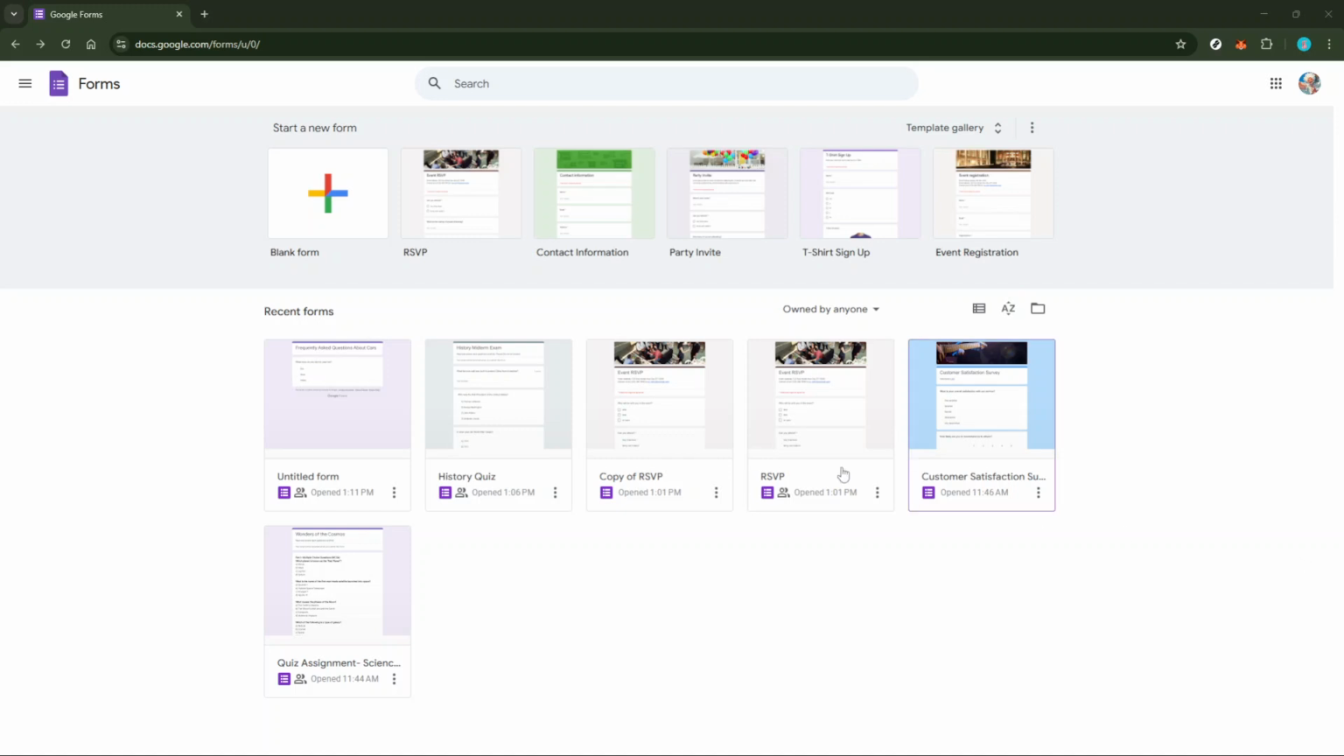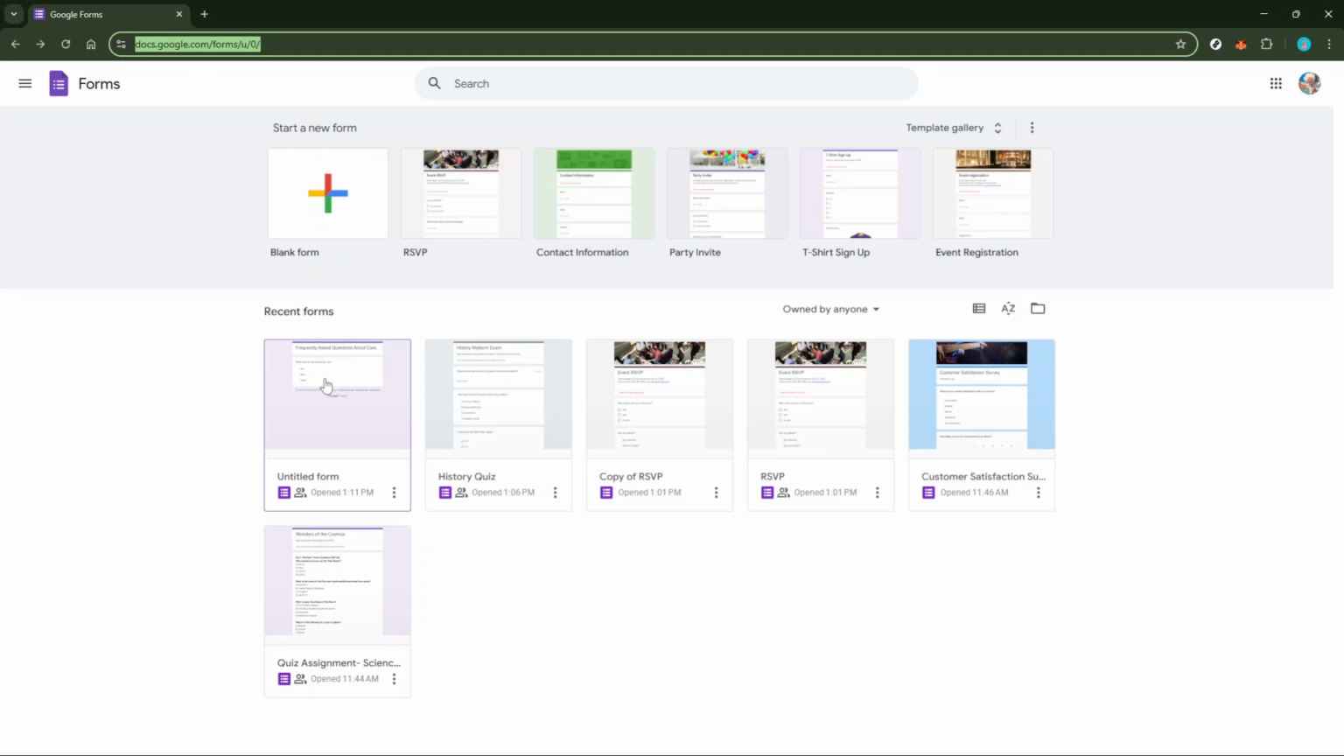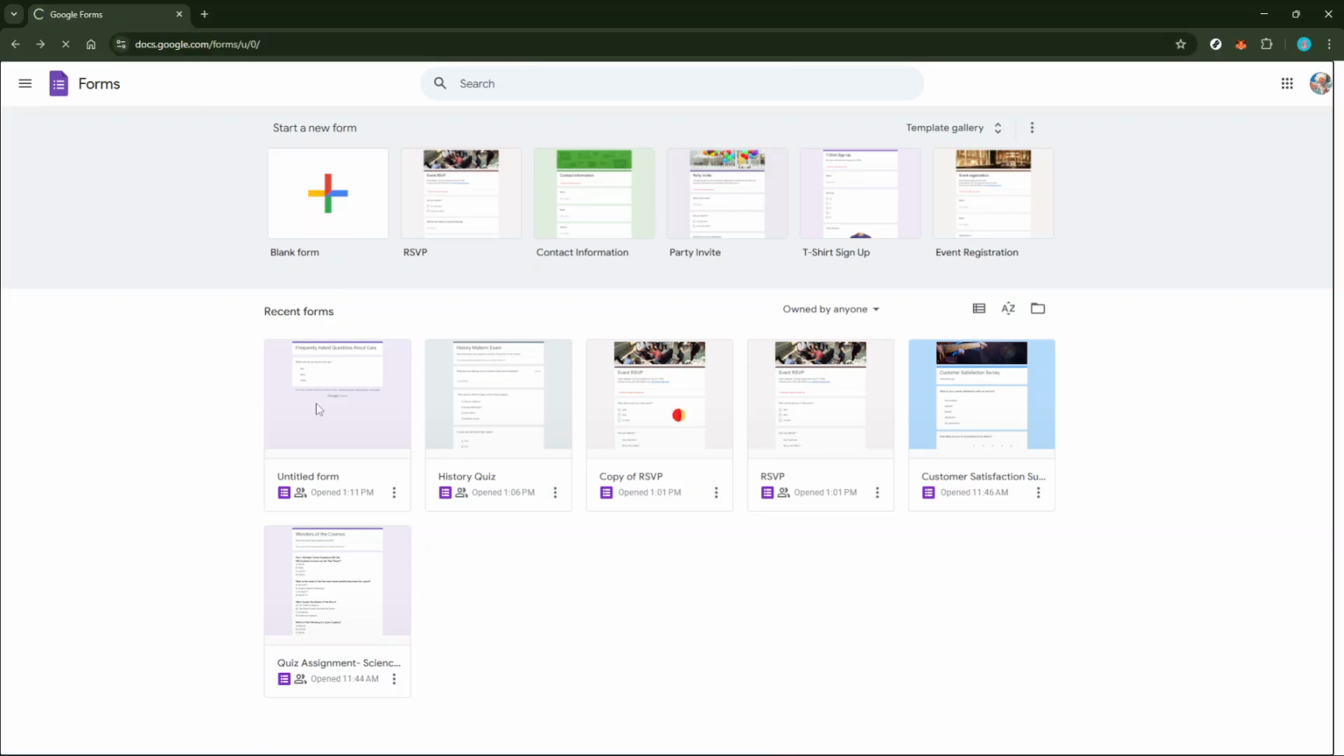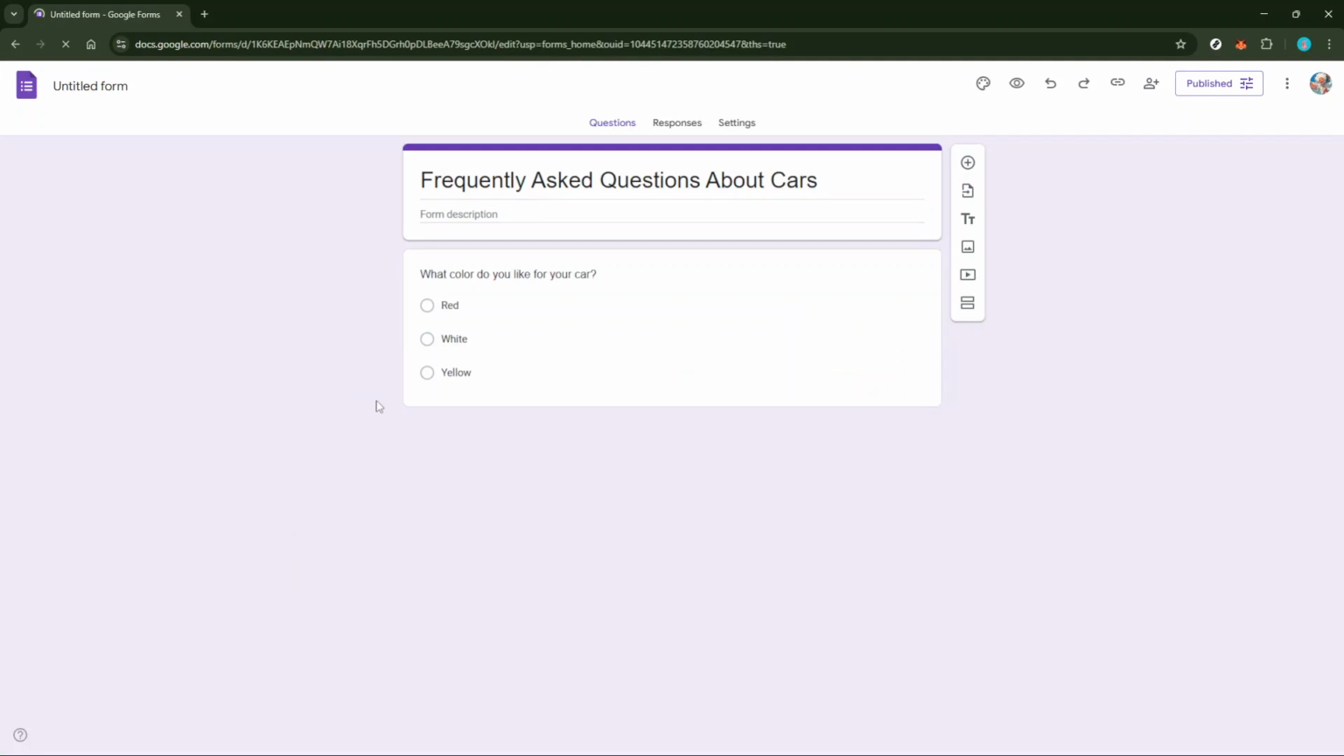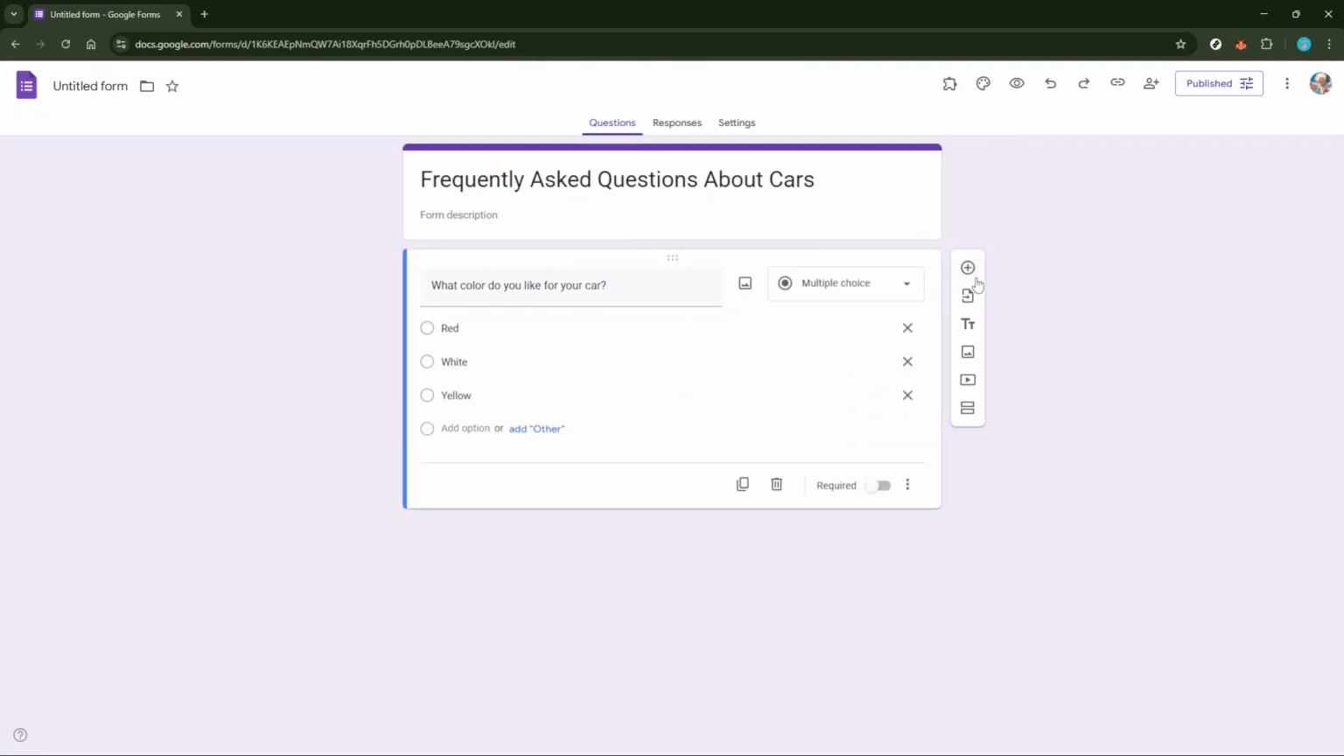First things first, you'll want to open the Google form you're working on. You can either start from scratch with a new form or choose an existing form that you'd like to modify. Once your form is open and on your screen, it's time to add a new question. To do this, you'll look for a small plus sign, usually located on the side toolbar to the right of the form. This icon allows you to add a new question to your form, so go ahead and click it.